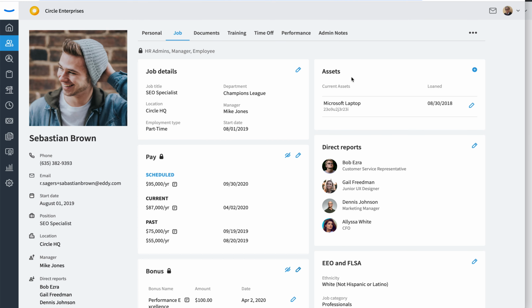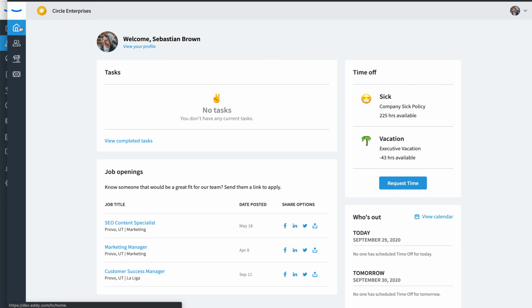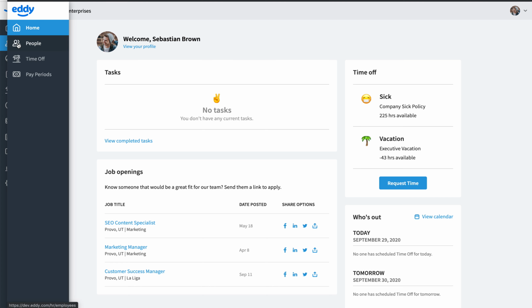Now that you've seen this from an admin perspective, I want to show this from an employee perspective. So now on the screen, you'll notice that I am logged in as Sebastian Brown. And Sebastian Brown is an employee in the company. He does not have HR admin permissions, but he is a manager. But even though he's a manager, he hasn't been given the ability to view his direct reports' pay information. I'll show you what that looks like.